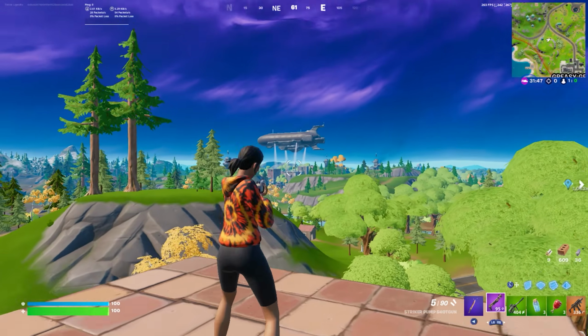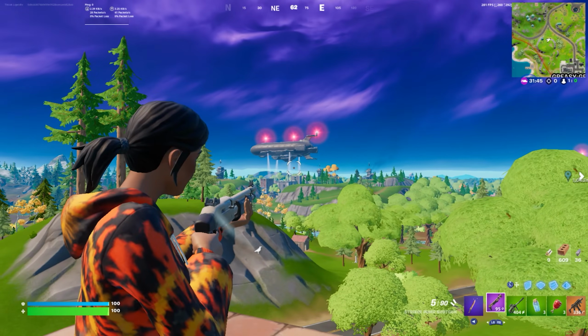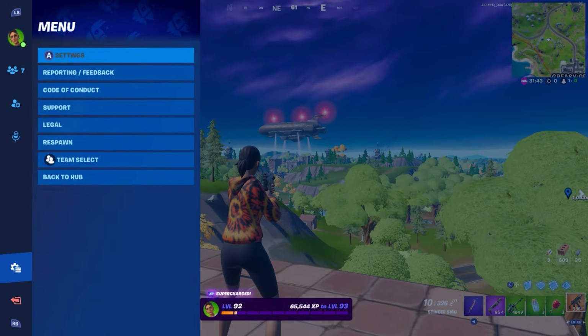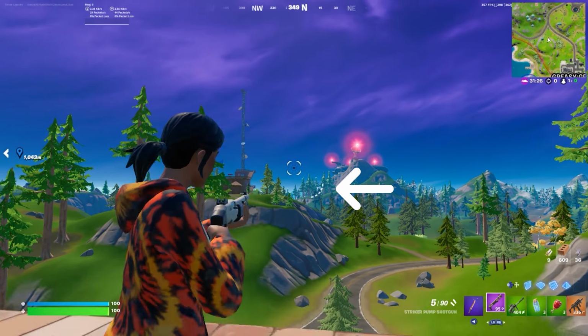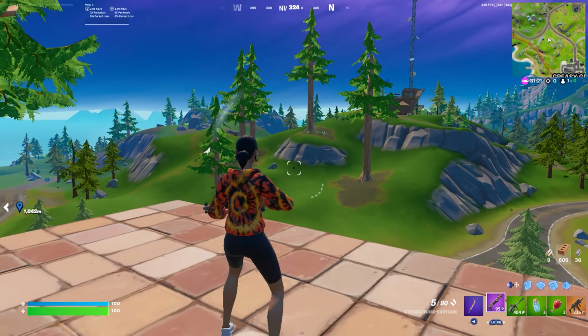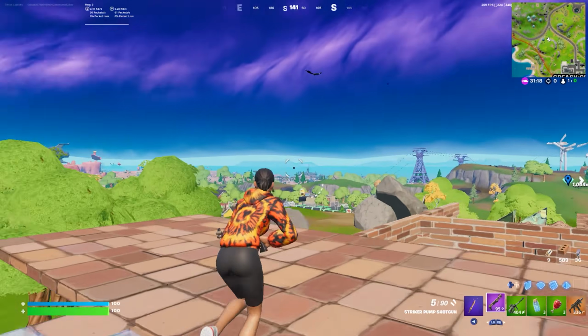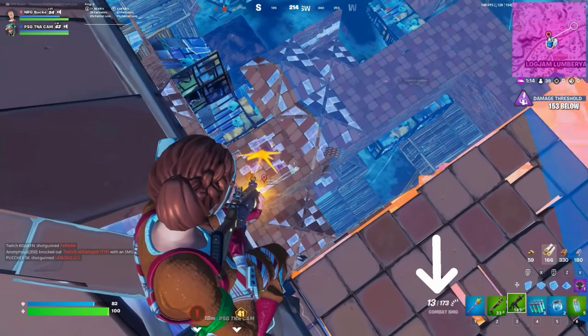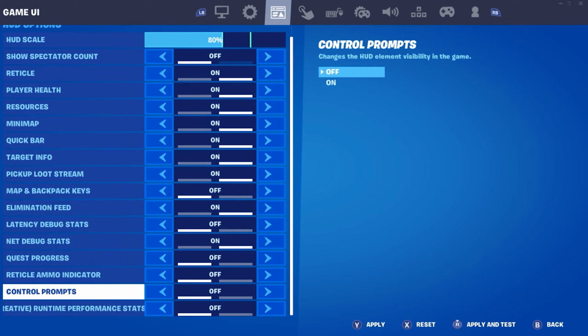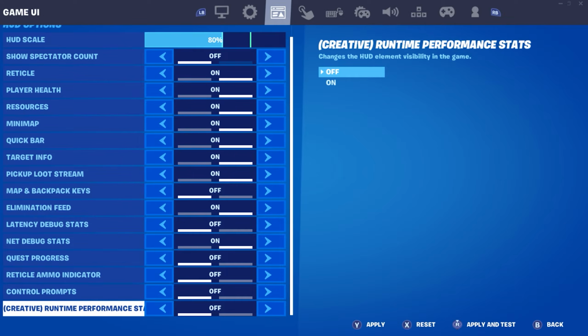If you don't know what this is, if you look at my reticle on the striker shotgun, as you can see, there's nothing, but when I do turn this on, now you can see there's kind of a counter on the right of the reticle of my striker shotgun. I find that this is not really worth it. It just makes the screen a clutter and gets in the way. Honestly, you could just look at the bottom right of your screen and see how much ammo you have. That will be off. Control pumps off, and creative runtime performance stats, you want that off as well.